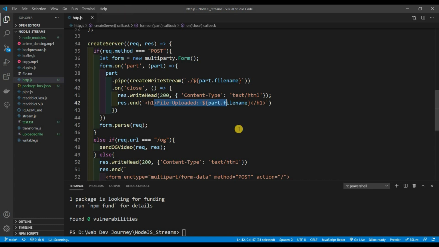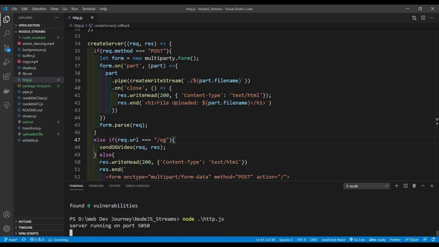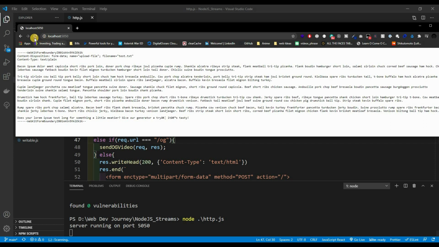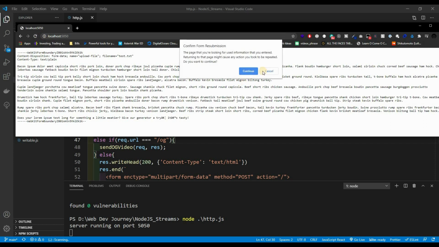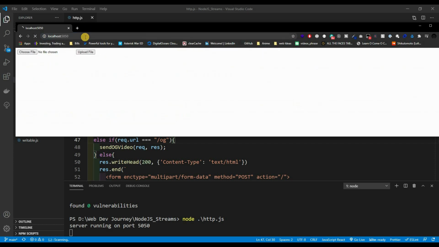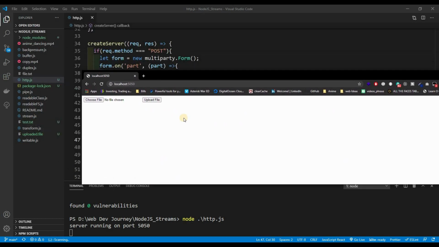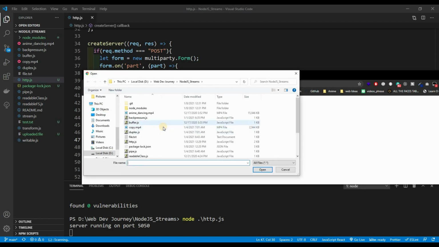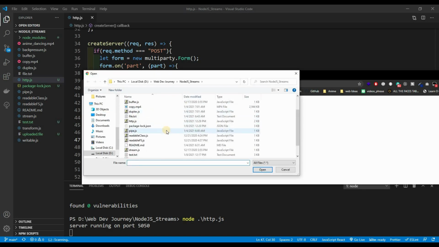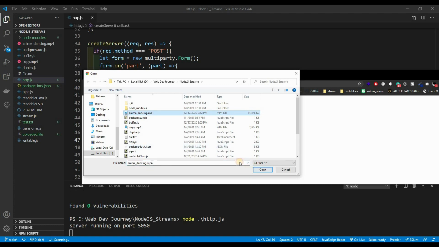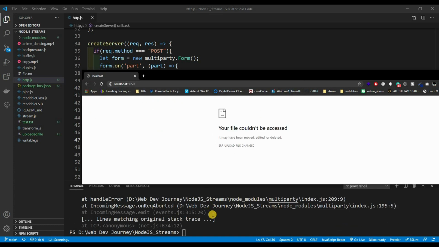So let me get rid of these. And here we go. So let's try this again. npm i. No, not that. My bad. No, there we go. And let's start this again, all right? So let's go over here. Let's refresh this. So let's choose a file. And this time we're going to choose a video file. This file is actually going to be that anime dancing MP4. Open this up and let's upload that file, right?